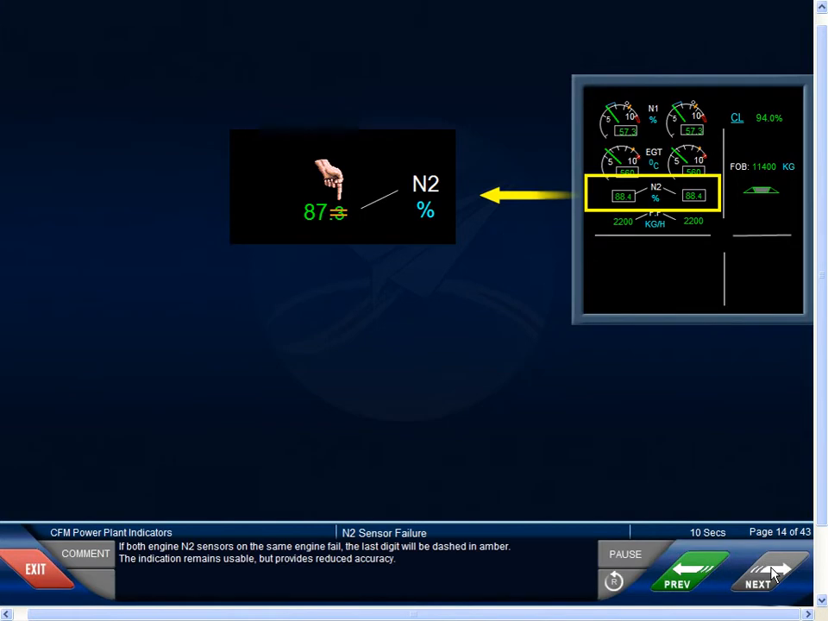If both engine N2 sensors on the same engine fail, the last digit will be dashed in amber. The indication remains usable, but provides reduced accuracy.